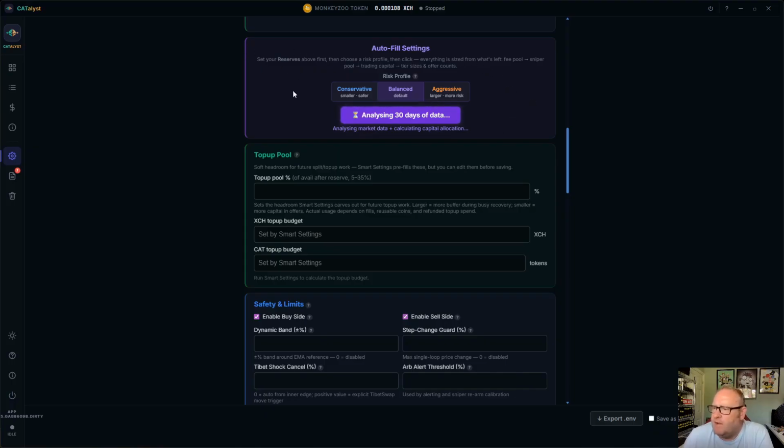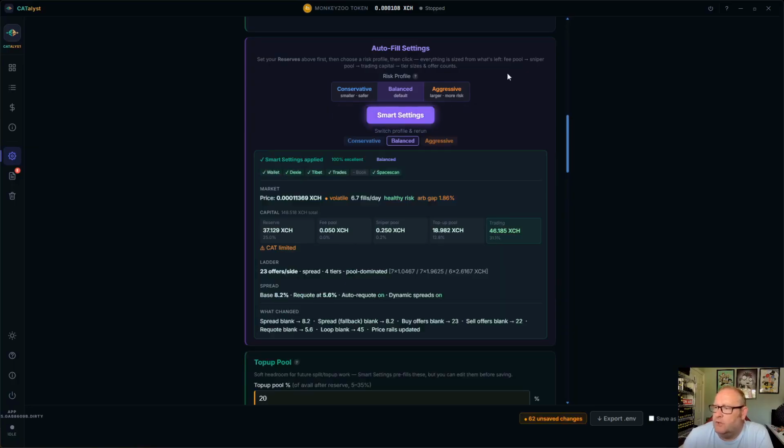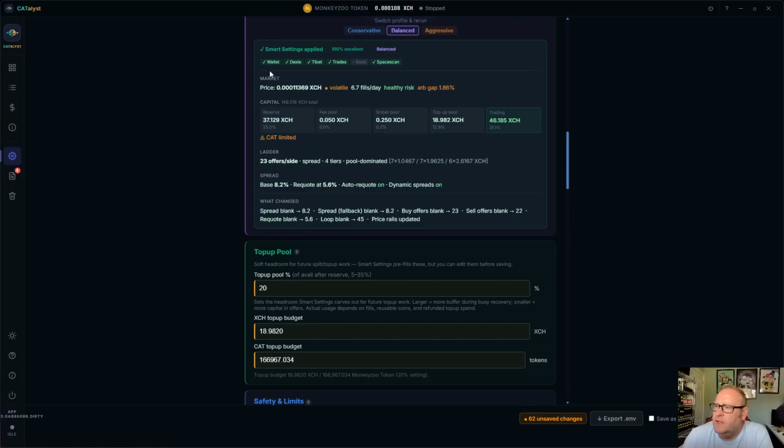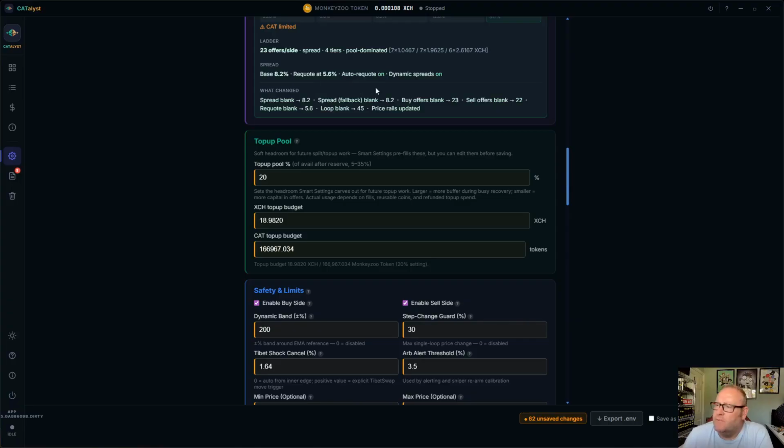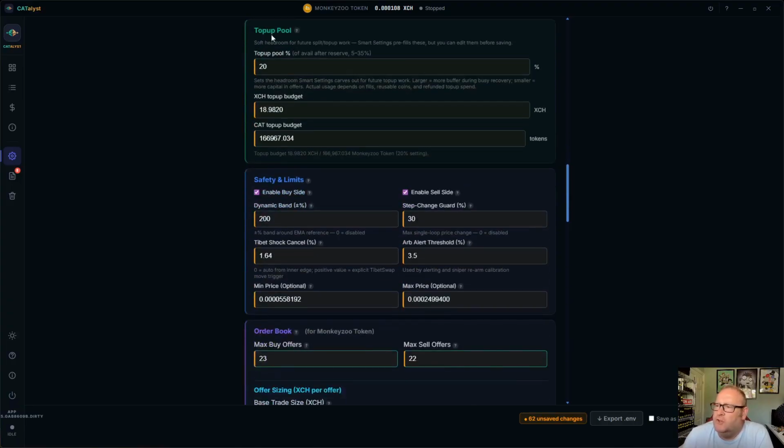You can then play around with settings to figure out if you want it to be more aggressive, maybe you want it to move less XCH on one side, more of the CAT on the other. But as you can see, it's looked at your wallet, it's looked at Dexie, Tibet, trades. It hasn't looked at your local book because you haven't run anything yet, and it's looked at SpaceGAN, and it's worked out prices, how many fills a day, what the arb gap is between Tibet, and you can read through it yourself. So the top-up pool.